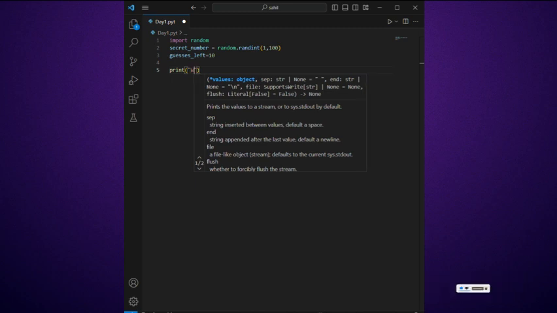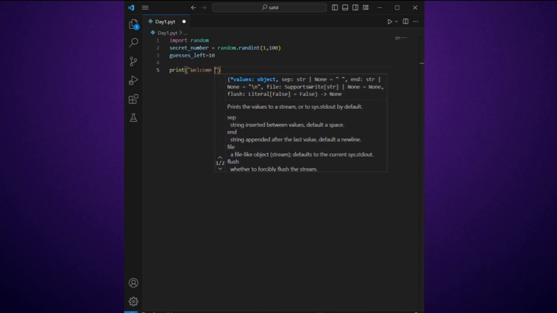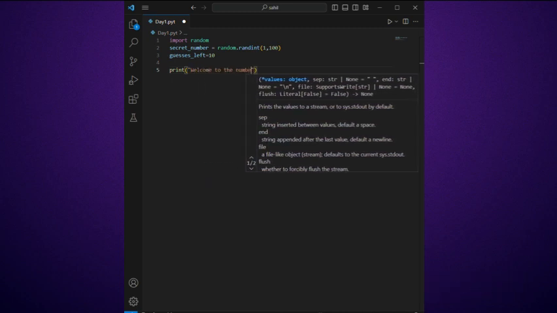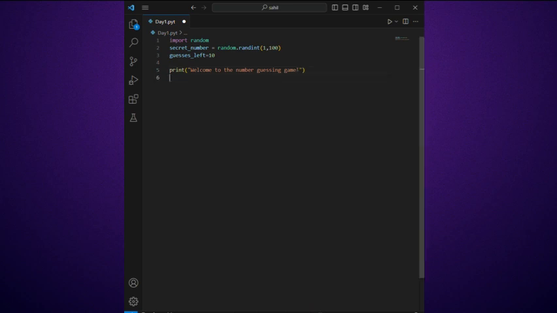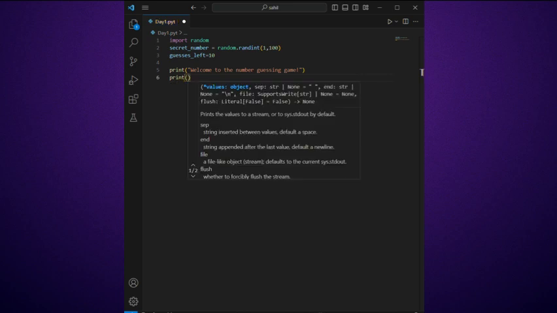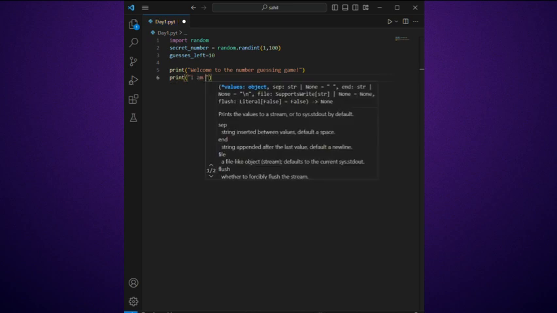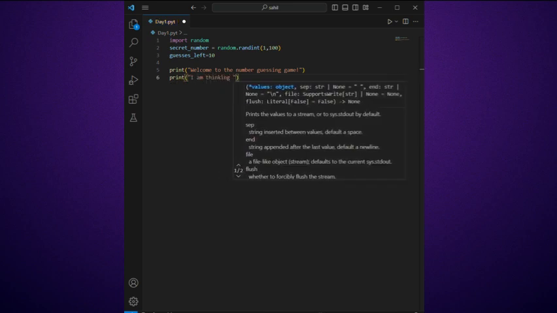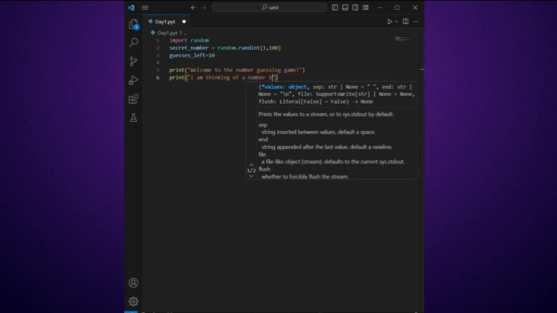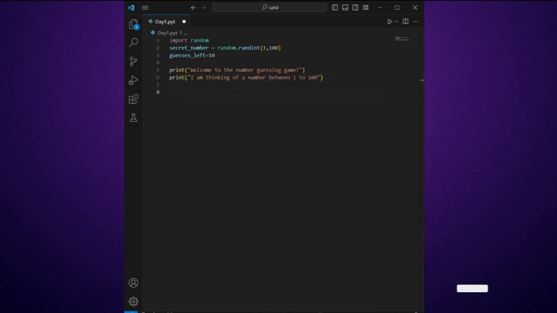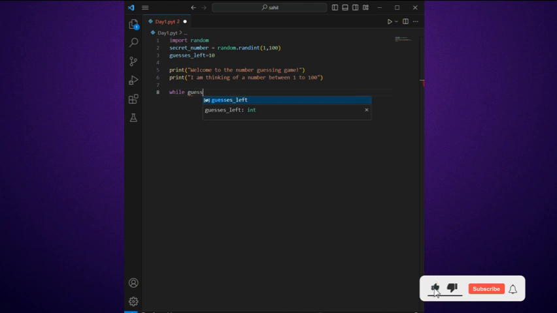Now, set the number of guesses, that is guesses_left = 10. This line initializes a variable called guesses_left with the value 10, representing the number of guesses the player gets. Now we want to welcome the player. Print, "Welcome to the number guessing game." This line prints a welcoming message to the player when the game starts. Print, "I'm thinking of a number between 1 and 100." This line provides a hint about the range of numbers the player needs to consider.